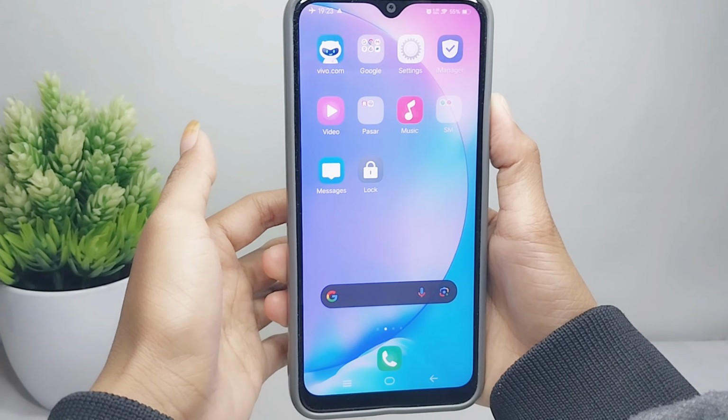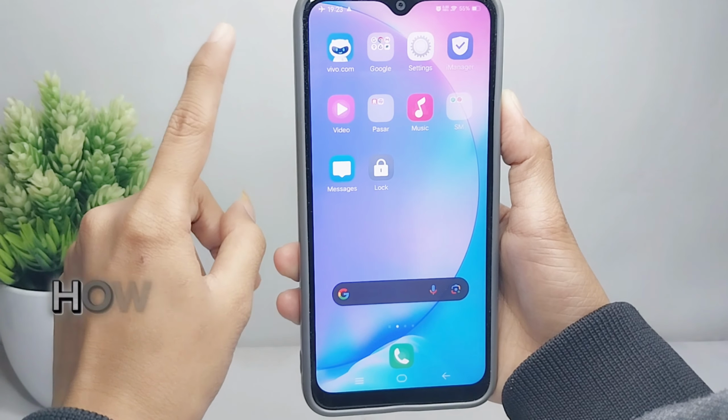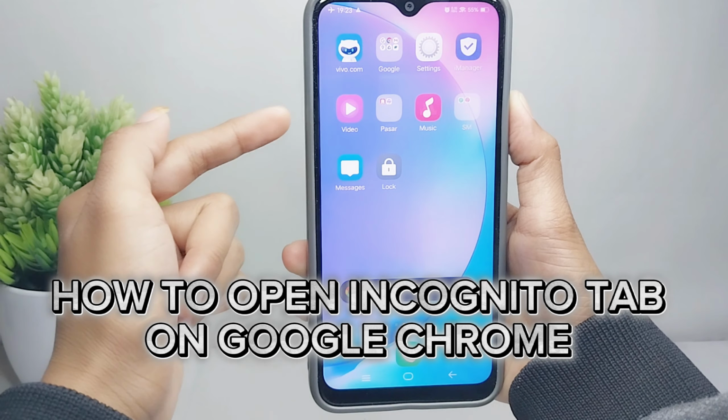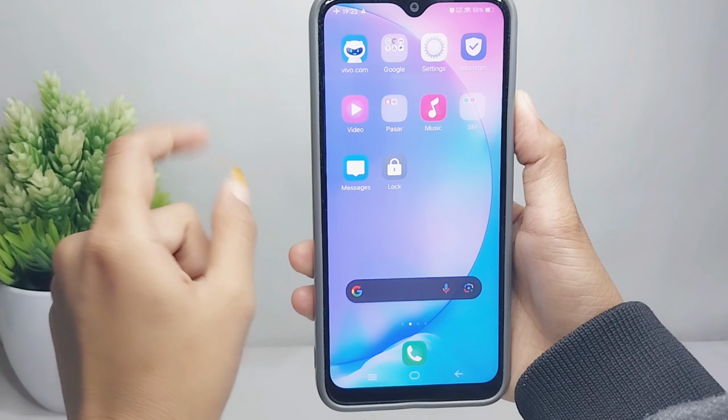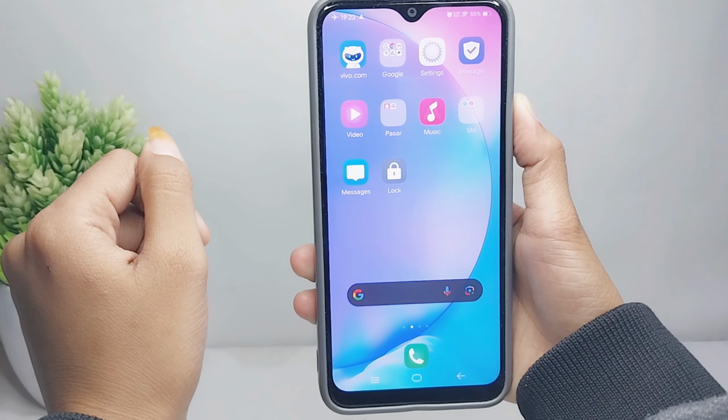Okay, hello everyone. Here I want to provide a tutorial on how to open Incognito tab in Chrome on an Android device. Okay, let's go to the tutorial.